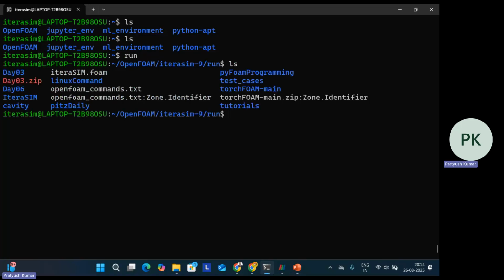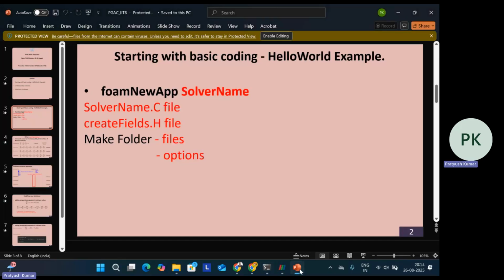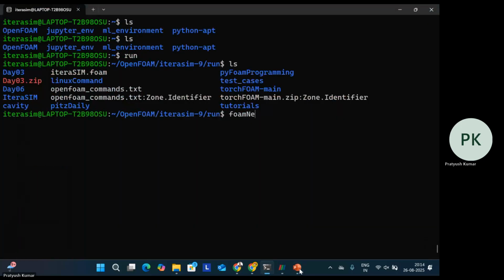Go inside the run folder. Are you inside the run folder, right? Now what you have to do is type this command, foamNewApp, and the name of the solver. Here we are trying to do very basic coding, that is, we are trying to print hello world. So we are just typing the name of the solver as HW, hello world, right?